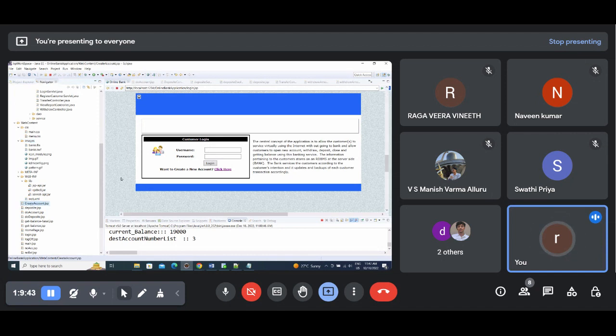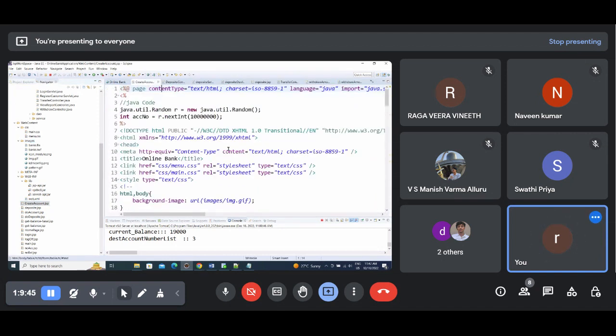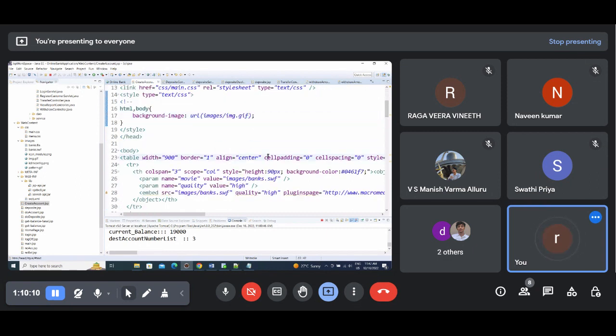Now let's see the CSS. CSS slash menu, CSS slash main.css, these we have added. All these files, all images, everything. See, the image URL is from images. It is loading that image and then it will display it in our page.